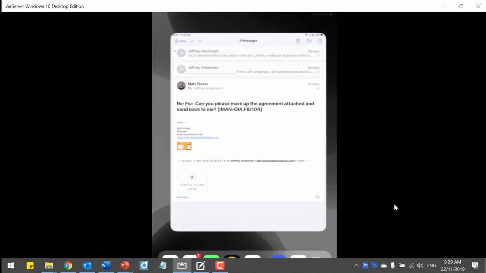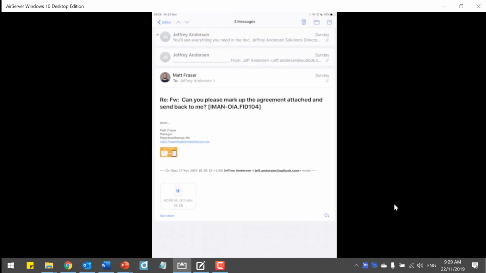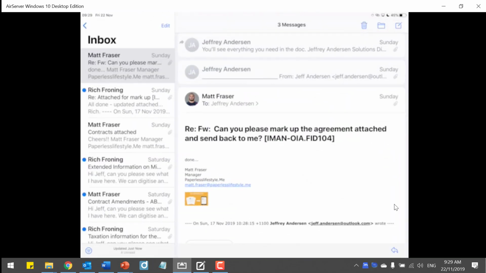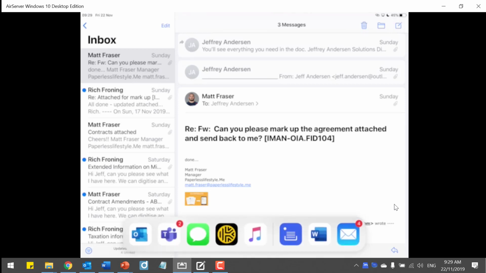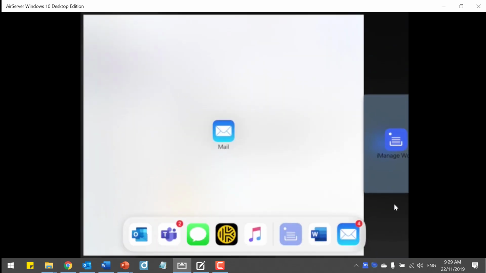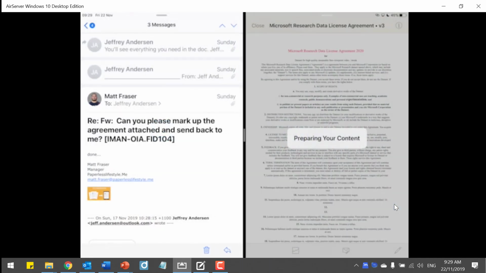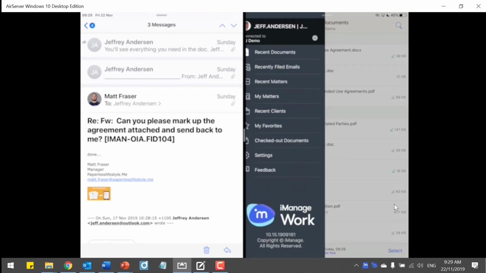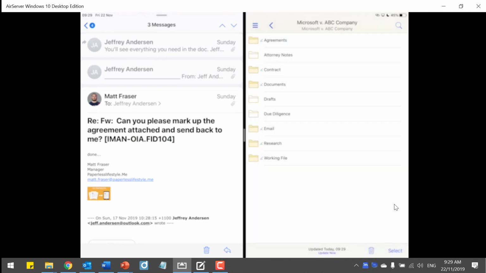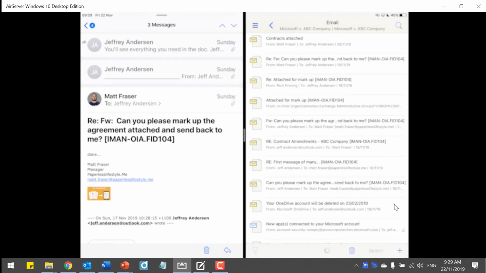Email on your mobile device has been a bit of a challenge. So filing emails while you're mobile. What we can do with iPads at the moment is, this is the Mail app for Apple. If I grab my iManage application, do side by side, multi-apps, you can see here I can do things. I can browse through to my workspace and my email folder.